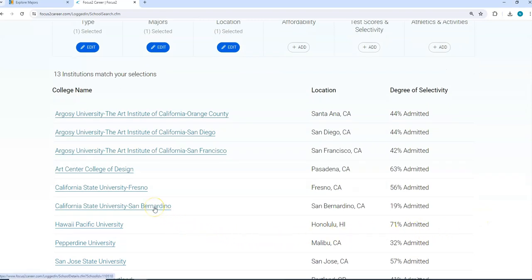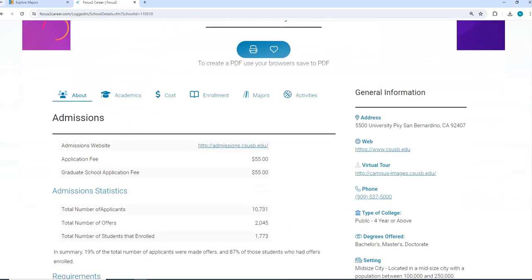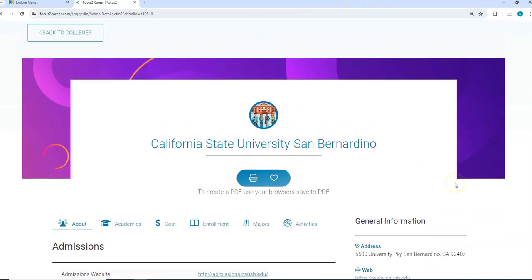If I want to learn more about the school, I can click on the name, and Focus 2 will provide me some basic facts about the college, and then I can save it to my profile to come back and research it more later.